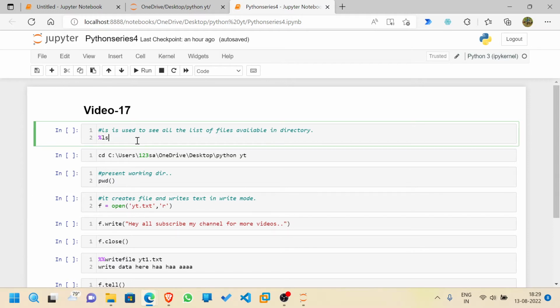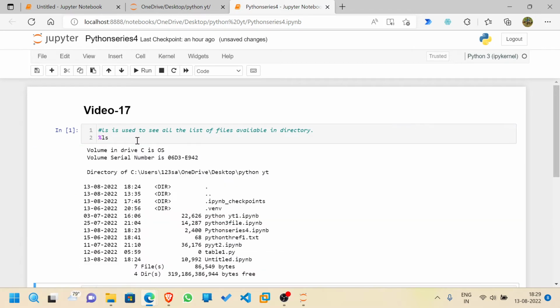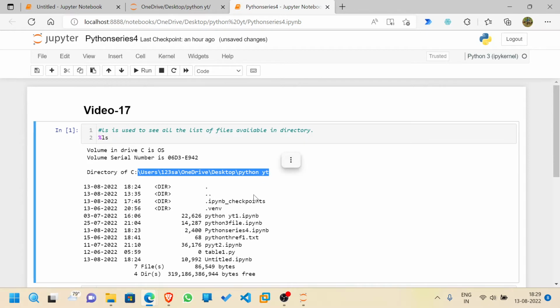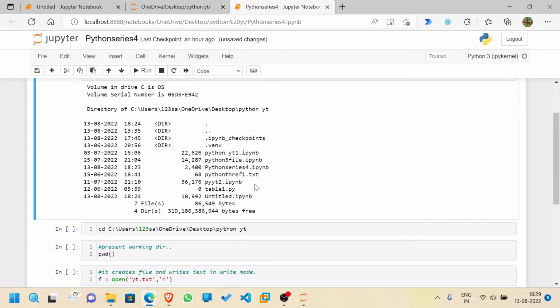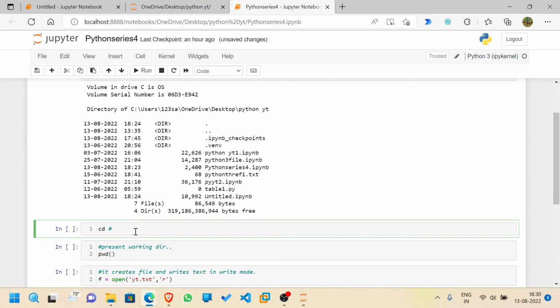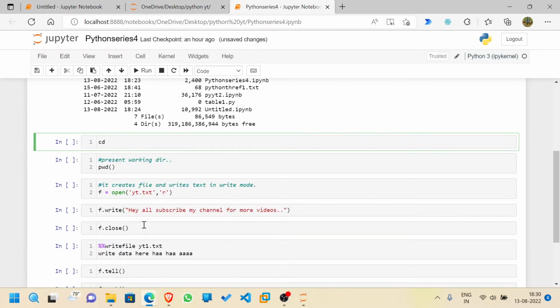So our first command will be %ls. It will show you the list of files available in that particular directory. When you use this %ls option, it will show you the directory name and then the list of files available in that directory. Now let me comment this out. Okay, fine.